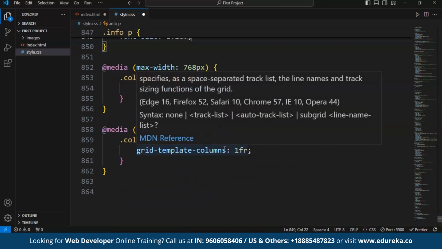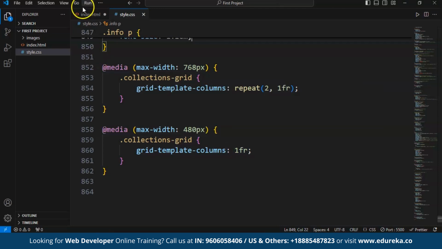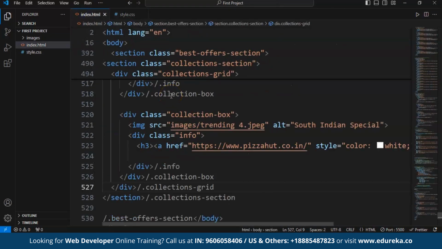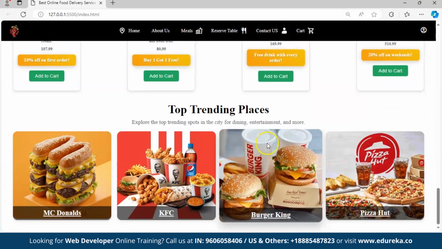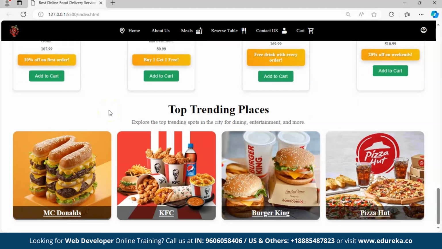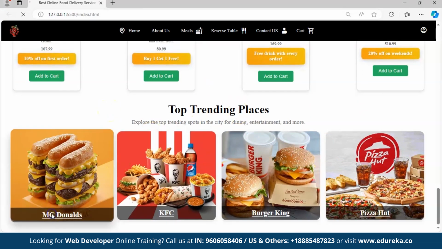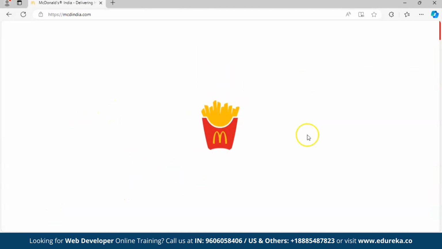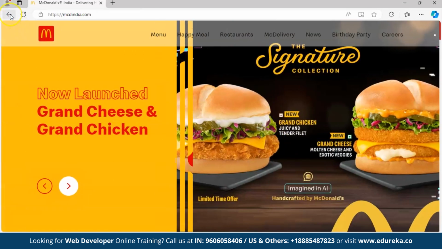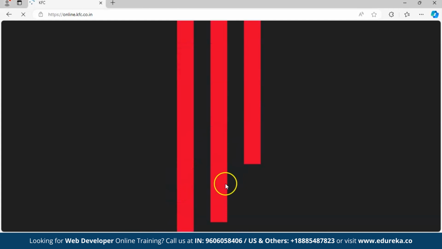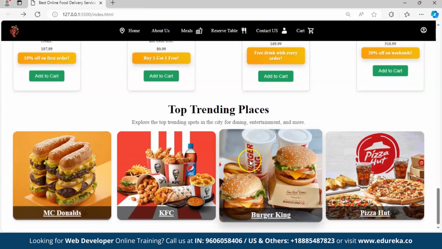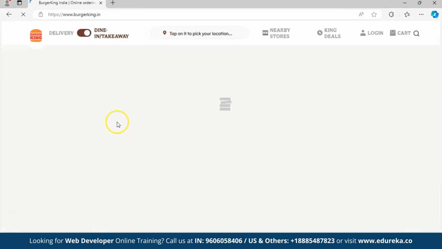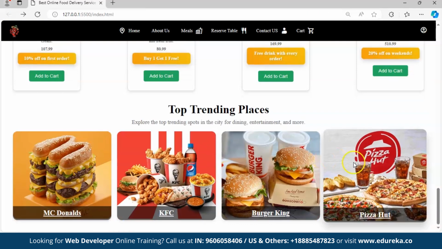So now let's save this code and we'll save the HTML code and we'll look at the output. So here are the top trending places. Now one exciting feature that we have added is the anchor tag. So we'll just click on the McD and we are getting redirected to the McDonald's website. Likewise, we'll click on the KFC and we'll be redirected to the KFC website, and that goes the same for Burger King and the Pizza Hut.